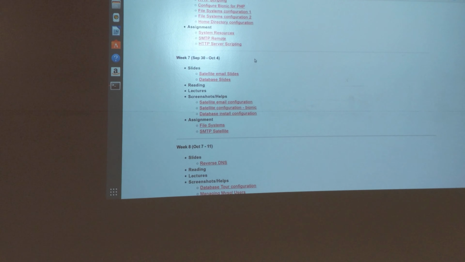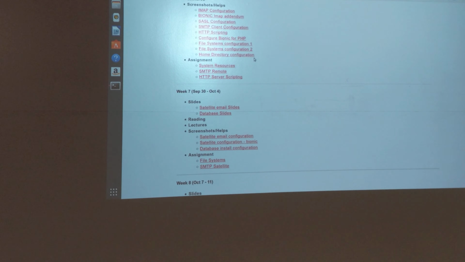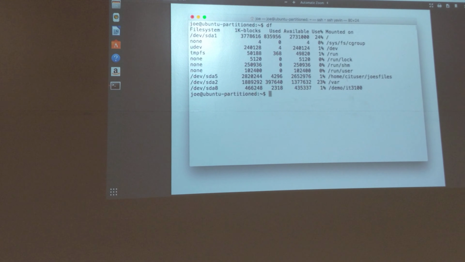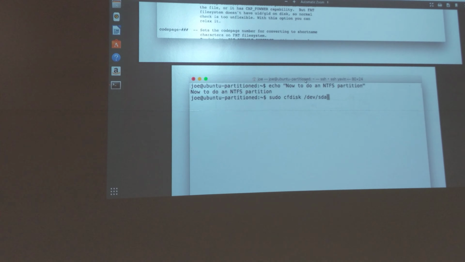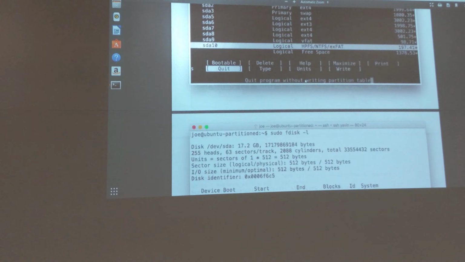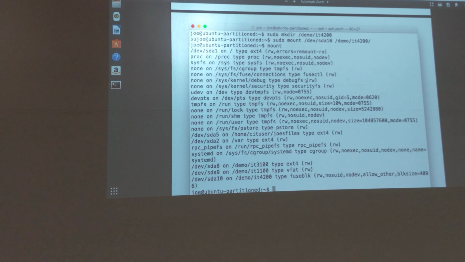Now let's see, did I take any screenshots of that? Oh yes, I did. They're over here at the end of file systems too. I think we ended on that last time.